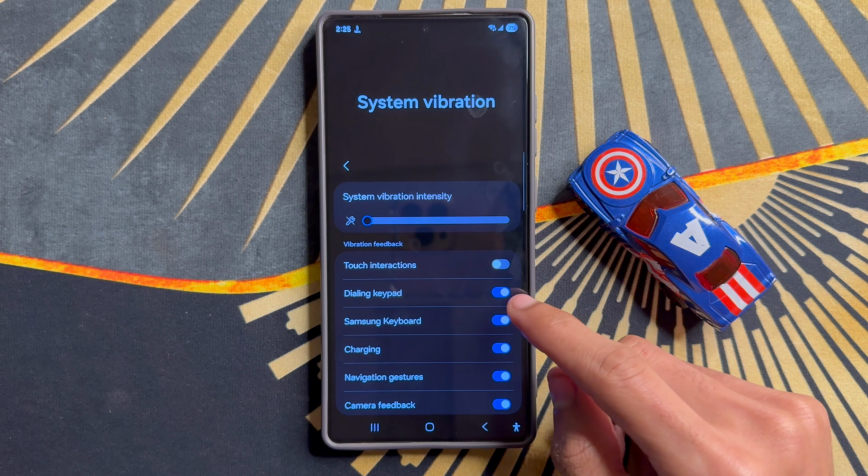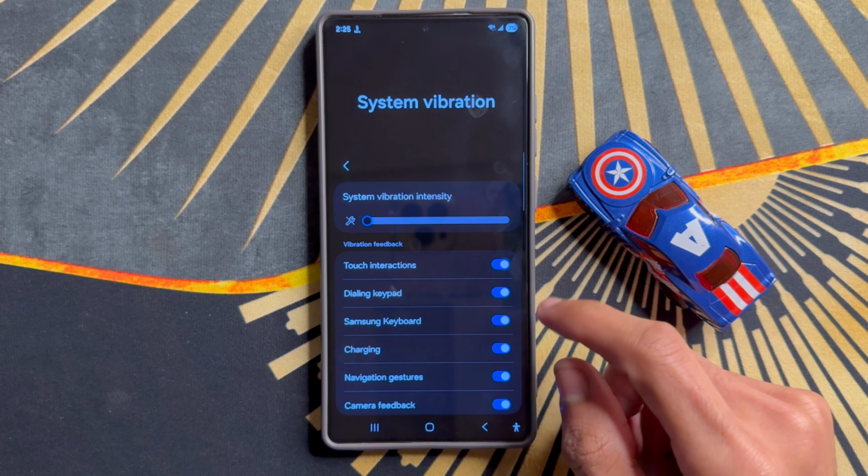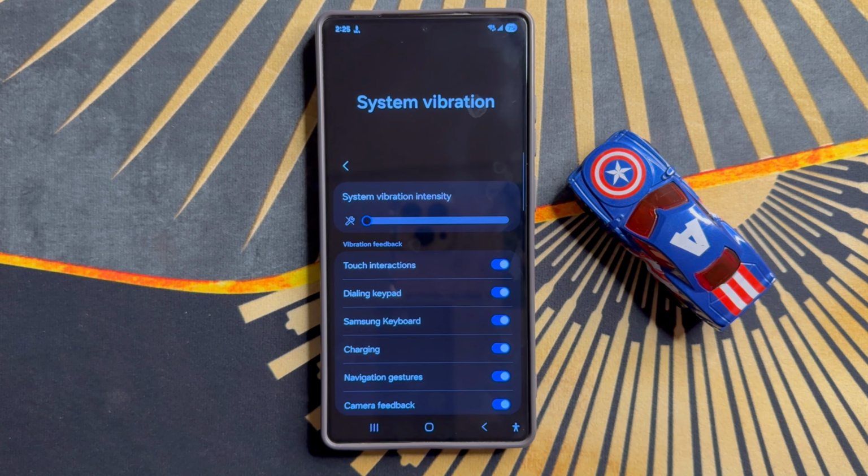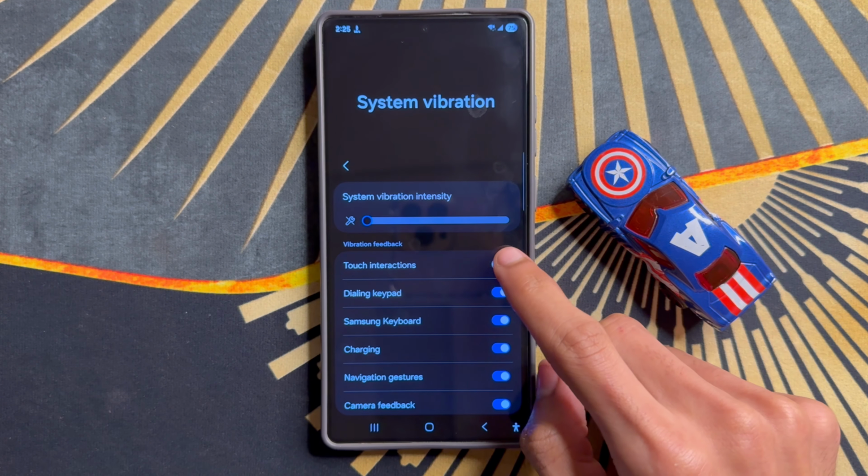If you want to turn on touch interaction, turn on this button. After turning on this button, you will see touch interaction is turned on. So you can turn on or turn off touch interactions from here.